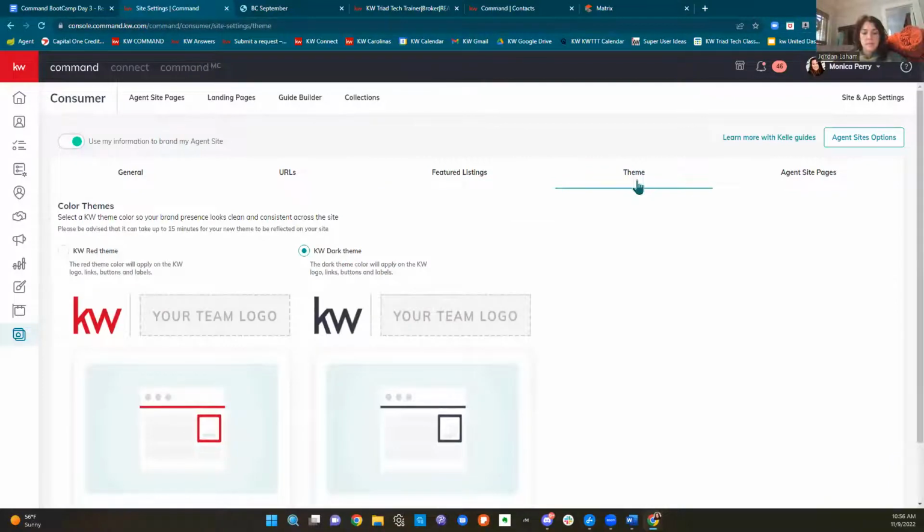Theme doesn't do a whole lot yet. Eventually, probably will. Do you like red? Do you like dark? There's only a couple of places where that makes any difference to the look and feel of your website. I have mine set to dark.